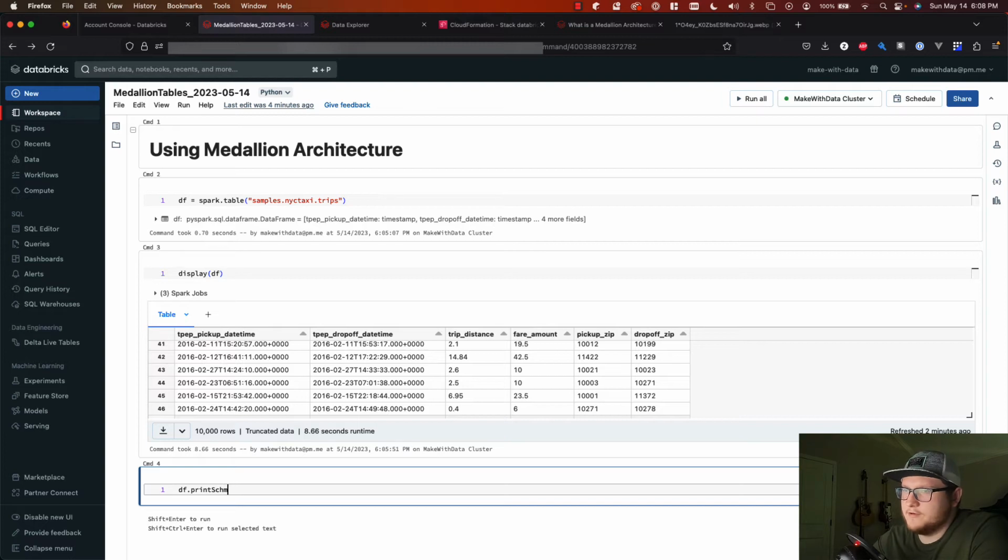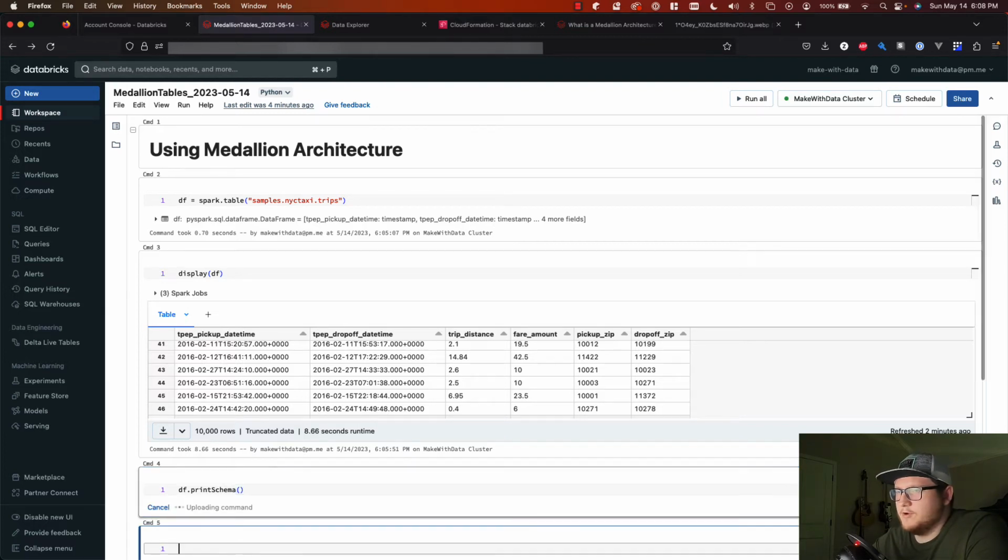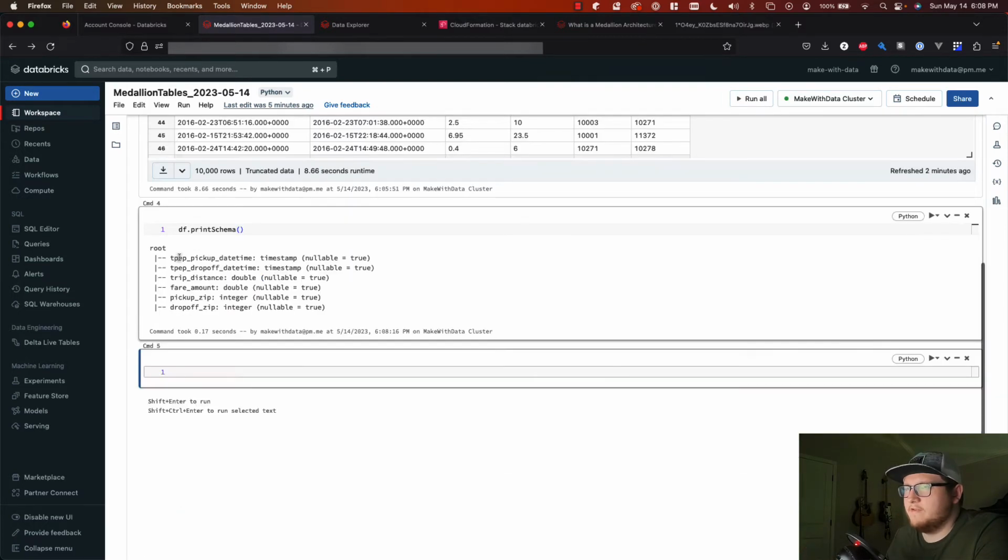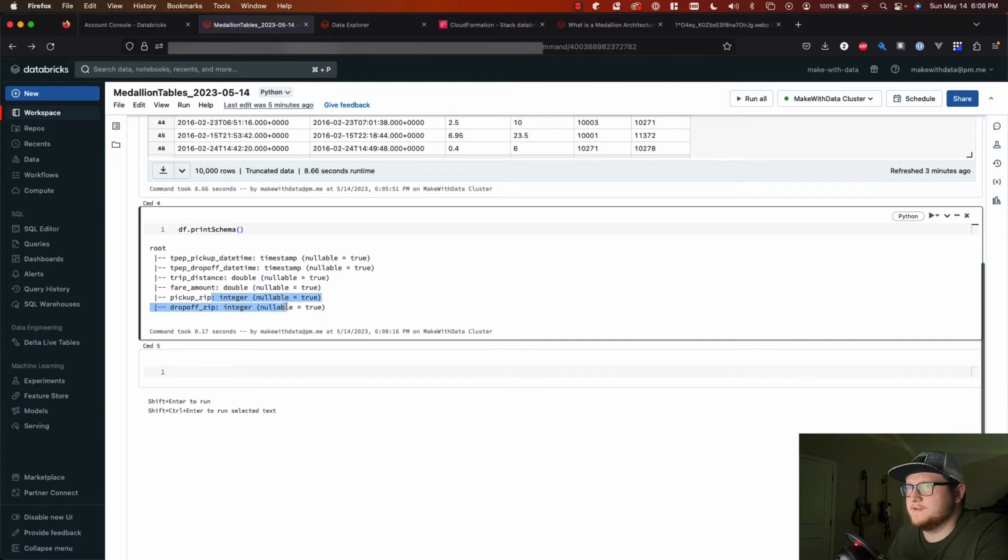If you're ever unsure, you can always print the schema of your data. We've got this data as is with a pretty good schema. These are actually timestamps. These are doubles. These are integers. And so this looks pretty good. We're not going to have a lot of schema difference as we go from bronze to silver later.